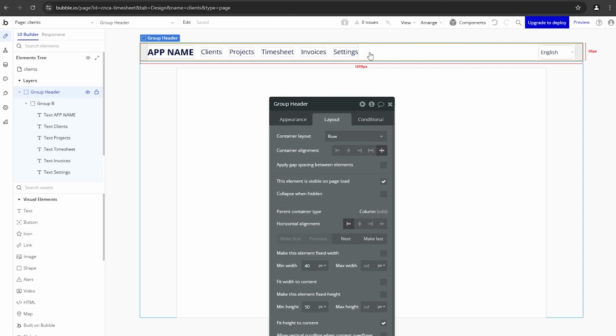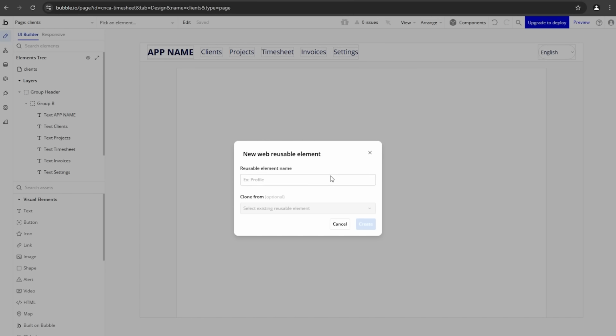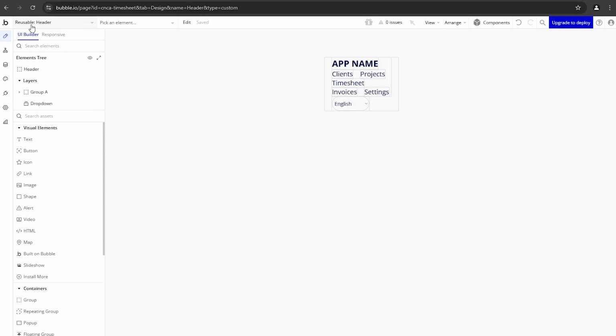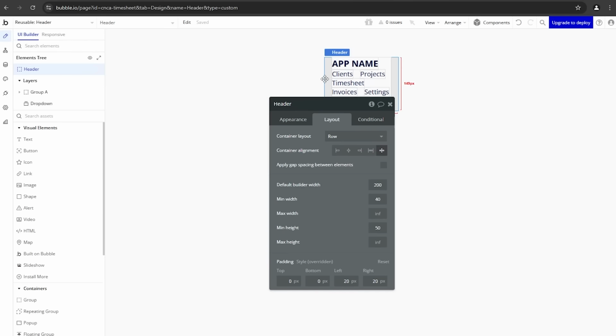So I'm going to right click on this group and I'm going to convert it into a reusable element. This is essentially creating a global element that I can use on any page. So we're going to call this header. Okay, and I'm going to say create. Now it's going to take me to sort of a standalone place in my editor specifically for this header, right? I'm no longer on a page. So I do need to make a couple of adjustments here.